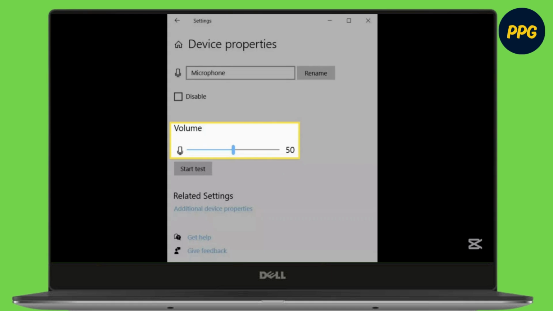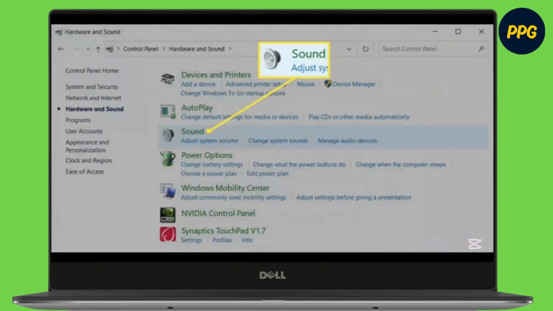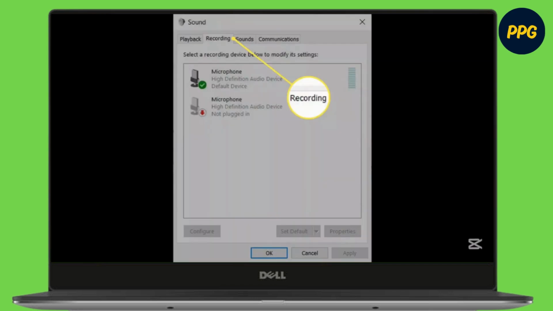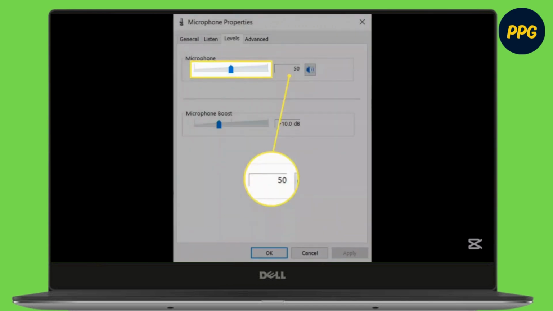Even after that, if you are having an issue in the microphone volume, simply go to control panel. Go to start menu and type control panel. Open the app. Then after, click on hardware and sound. In hardware and sound, again click on sound option. Then after, go to recordings from the menu. There simply right click on the microphone and go to properties. At the top in microphone, simply choose the option of 50 and click on OK.